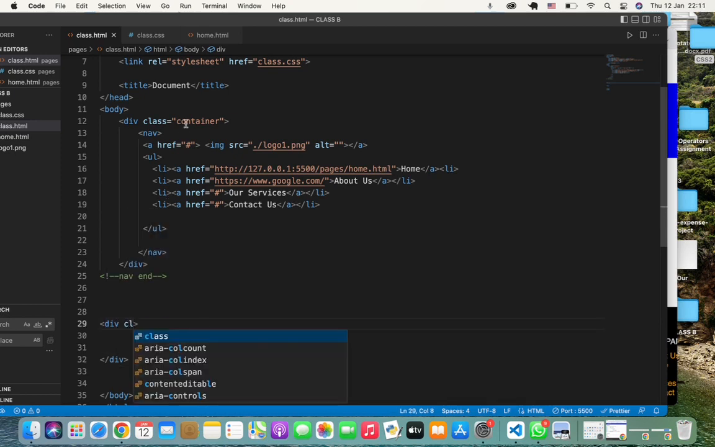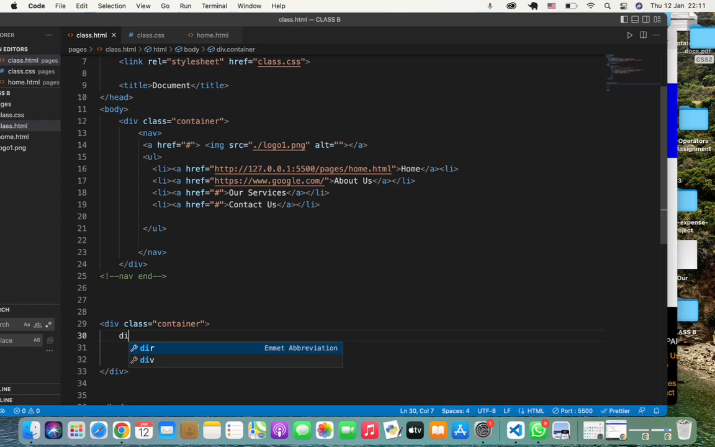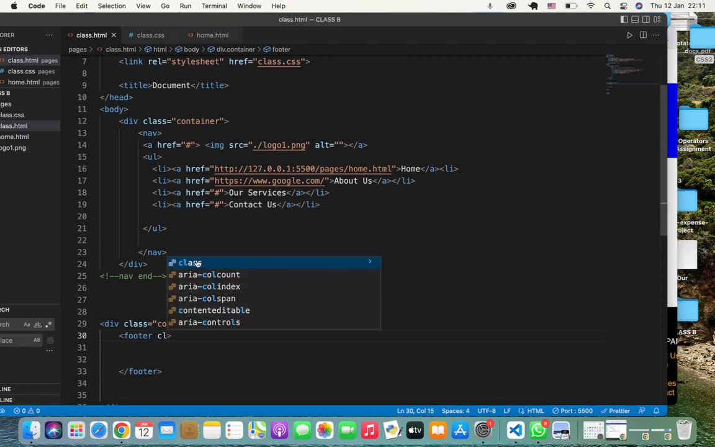You see container here now. Yes. So you now create another div for your footer. You just put footer. So inside this footer, you give the footer class name again. You give it class, which is footer. You just call it footer, but it depends on what you want to call it. But give it a name that you can easily remember, right?